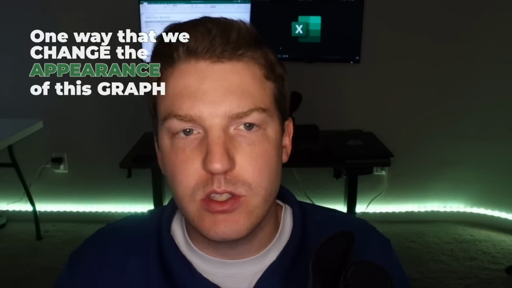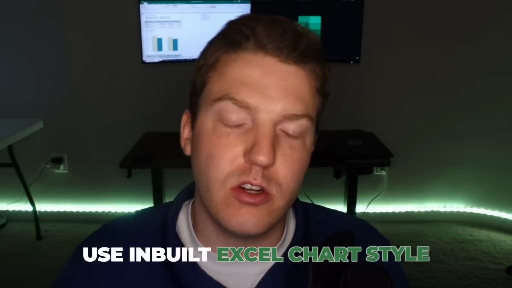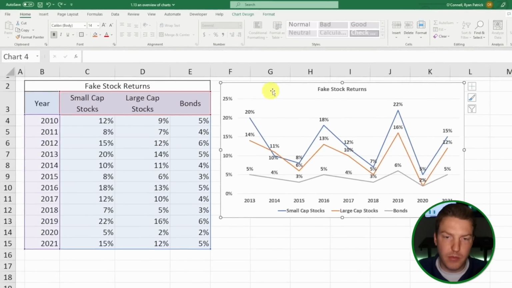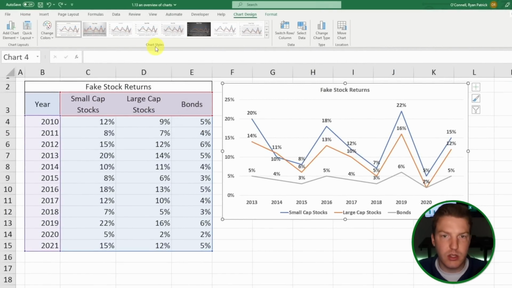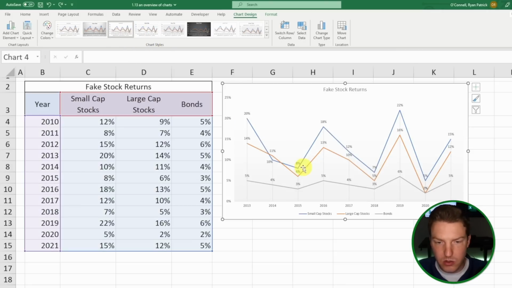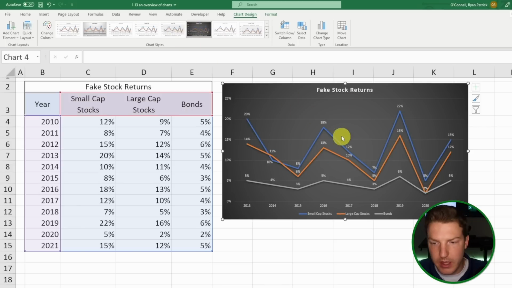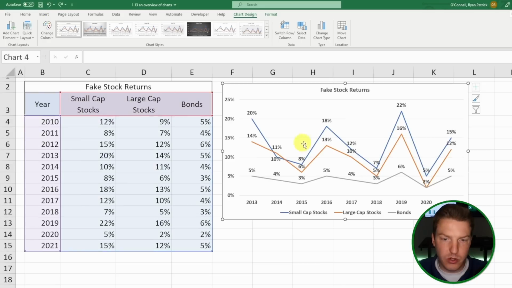One way that we could change the appearance of this graph is to actually use the inbuilt Excel chart styles. So if I go and just select the graph, go to chart design, you'll see this box that says chart styles, and we can just pick from there. So you'll see that there's these interesting different styles that Excel has within it that you can use if you don't want to do your own formatting. Let's go back to what we originally had.